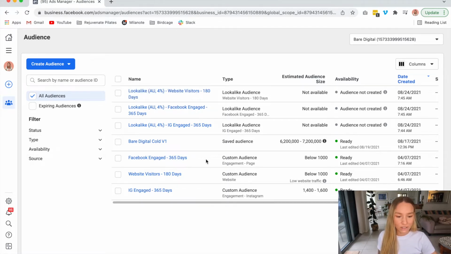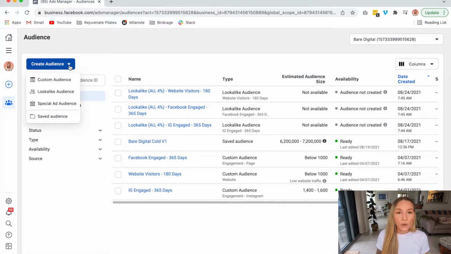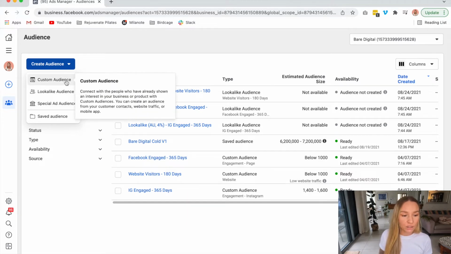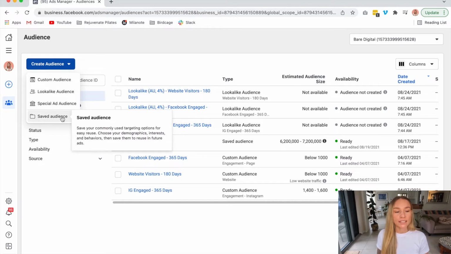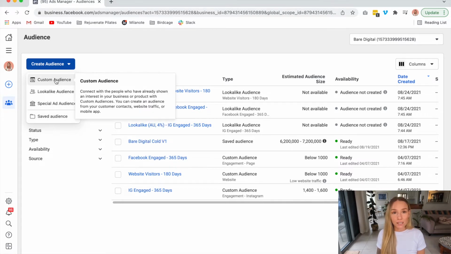All right, so now that you've come through to your audiences, you'll see that I already have some audiences created, and this is because I'm already running ads inside my Ads Manager. If you don't have any audiences created, yours will be blank, and you'll be able to see this blue button to create an audience. When we click create an audience, it's going to give you a couple of different options. So you can create a custom audience, a lookalike audience, a special ad audience, or a saved audience. Today, we are focusing on custom audiences. This is how you create your retargeting audiences.